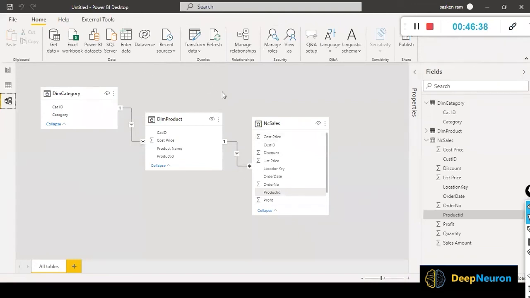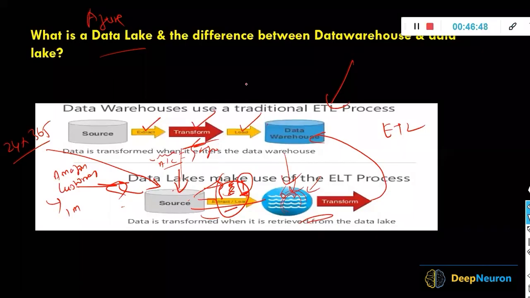So this is a dimensional model. A dimensional model is also called a star schema or snowflake schema. When it comes to data warehouse, we use this term dimensional data model.